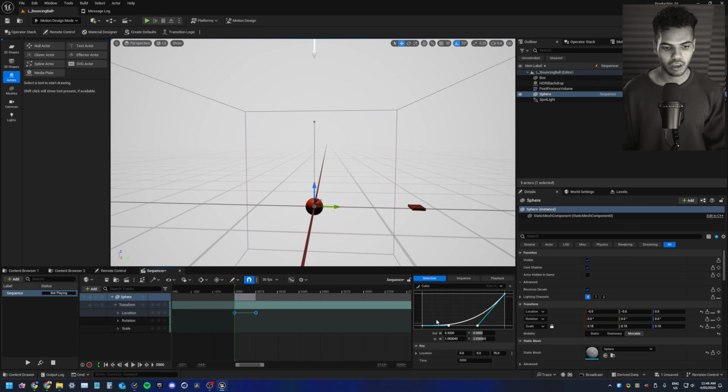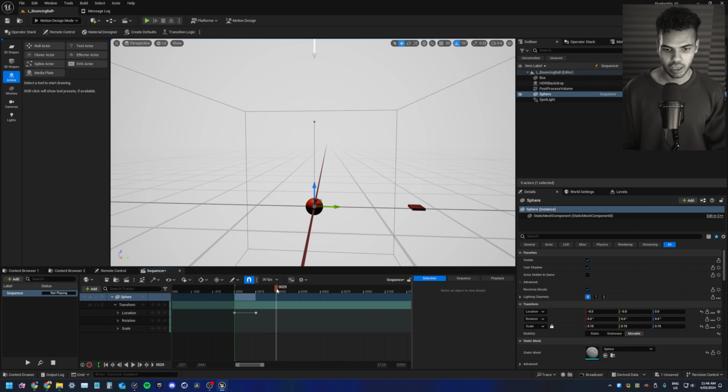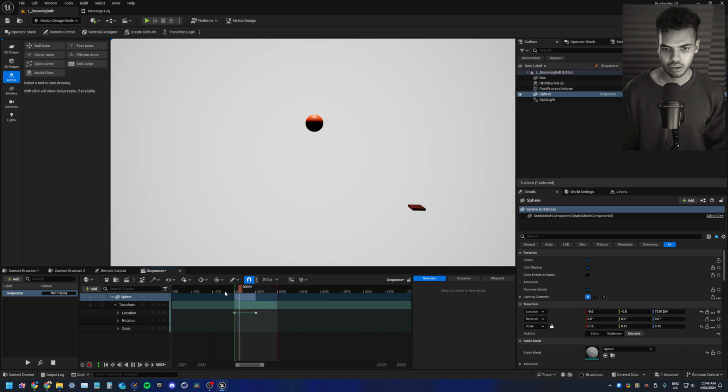So I'll select cubic, and then let me set my out point to frame 30, just so it loops quicker. Yeah, so you can see it starts slow, so it was the correct one to choose. It starts slow and then accelerates as we go down.